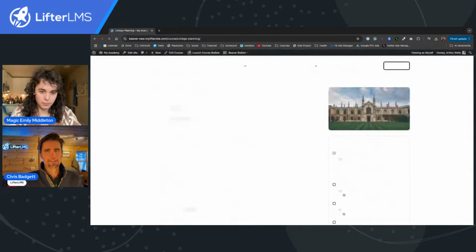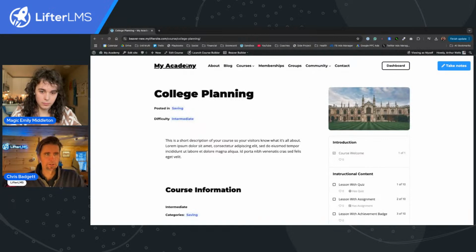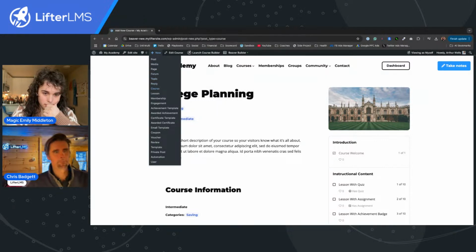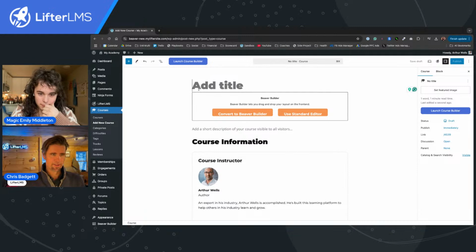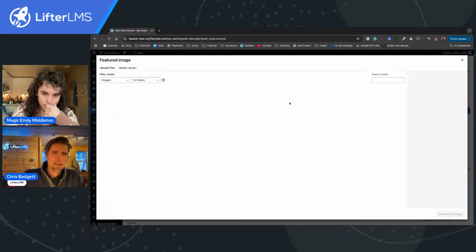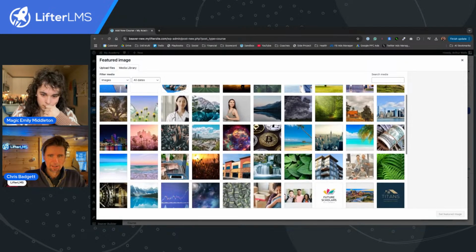Now let's look at what it's like to build a new course from scratch using Beaver Builder. So I'm going to go create a new course right here. And this is the part where I'm going to just put a little bit of information into the WordPress backend. I'm going to give the course a name. I'm going to set a featured image.